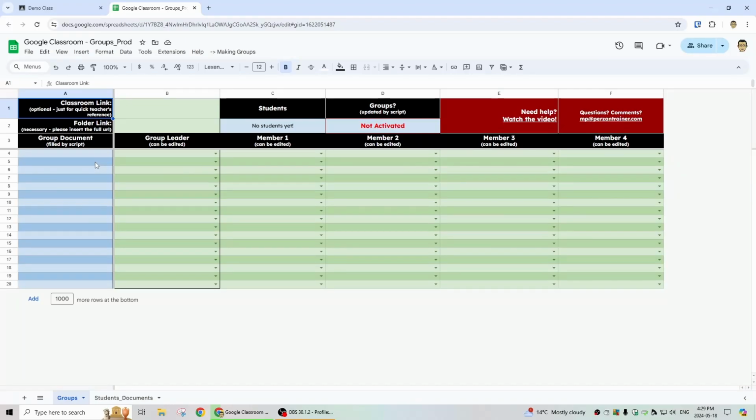Okay, folks, we're going to take a look at how to use this spreadsheet to run groups within Google Classroom. Classroom has a rudimentary way of doing it. I'm not a very big fan of it. That's why I built this. This will take care of everything in the background. So let's get to work.